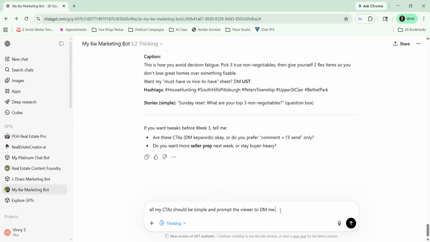To fix it. Now it's doing it on everyone: DM me plan, DM me match, DM me. I said that. Just say remove the keyword trigger call to action, and literally put in quotes, "DM me if you blah blah blah." Okay. Right. Remove the call to action.